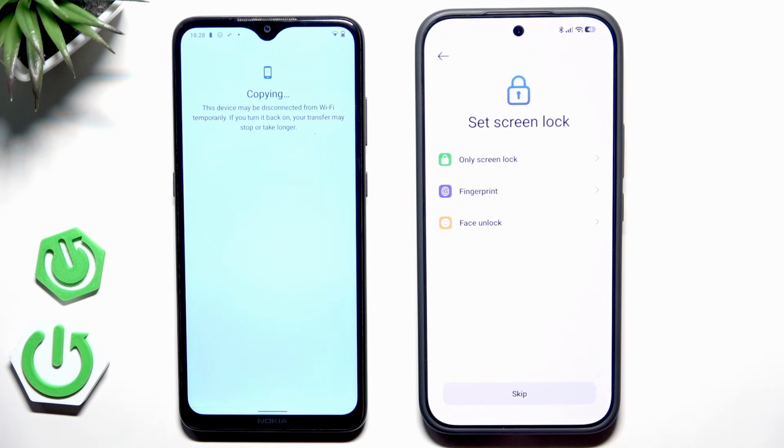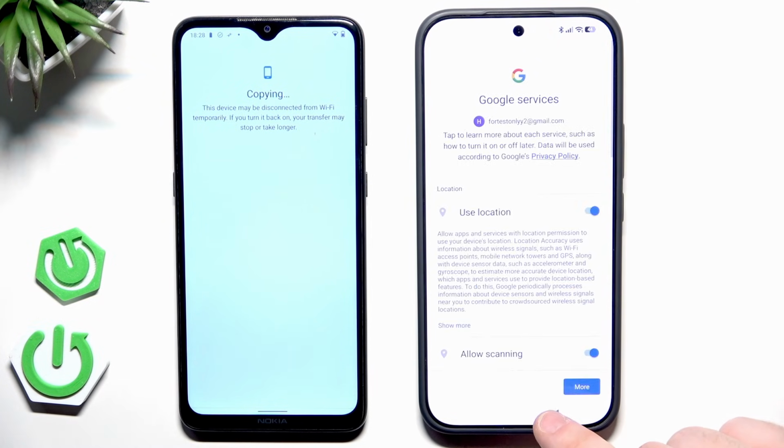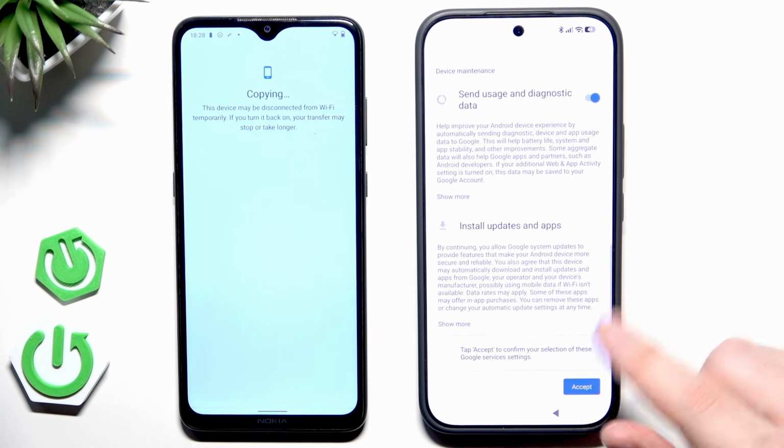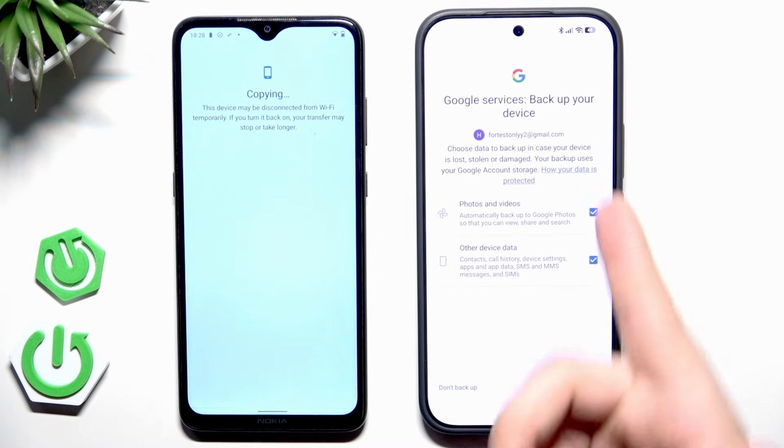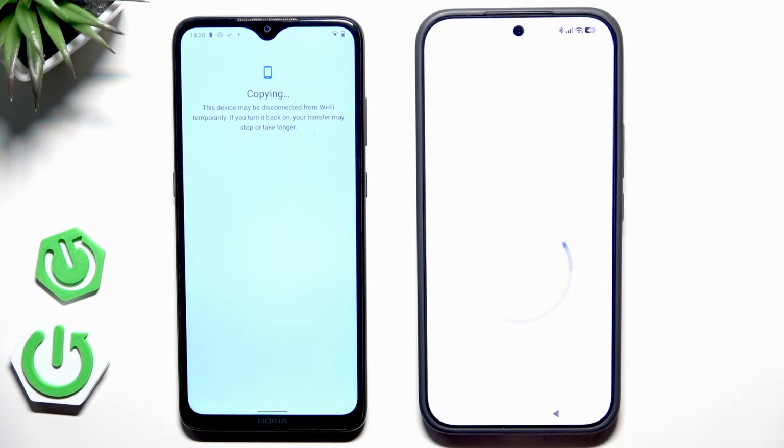Alright, and now we have a simple setup process, so we can set the screen lock, add fingerprint and face unlock. I'll skip it. Remember that it's also available later in the settings, so don't worry if you don't do it now. Now scroll down and hit on accept. Now we have backup services that are really useful and I highly recommend turning them on, but everything is up to you.